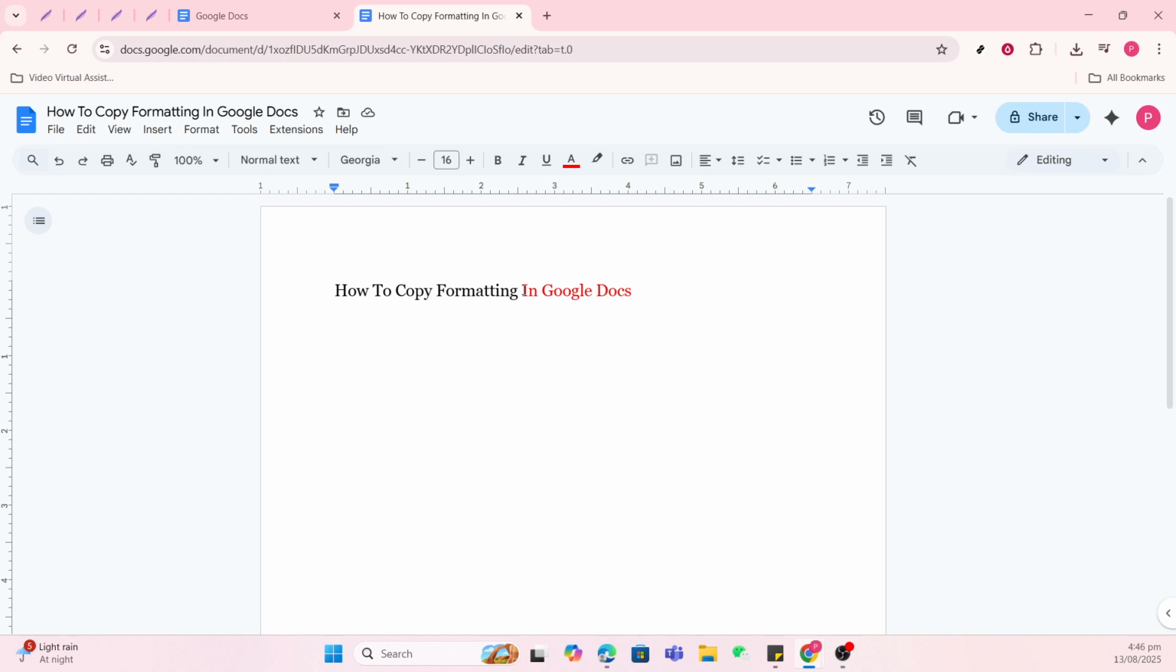In your document, identify the section of text that already contains the formatting you wish to duplicate. For instance, maybe there's a specific font or color scheme you like. Highlight this text by clicking and dragging your cursor over it. Now, here's where the magic happens. Focus your attention on the top menu bar. Look for the Paint Format tool, which is represented by a little paint roller icon. Click on that once, and it will copy all the formatting from the highlighted text.